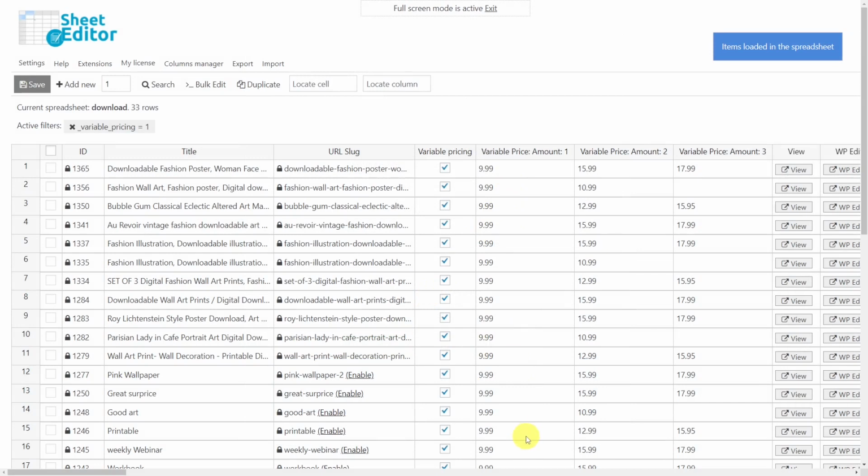As you can see, editing your downloads variable prices is really simple with the WP Easy Digital Downloads spreadsheet plugin.